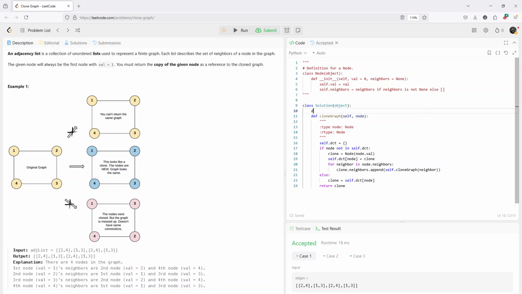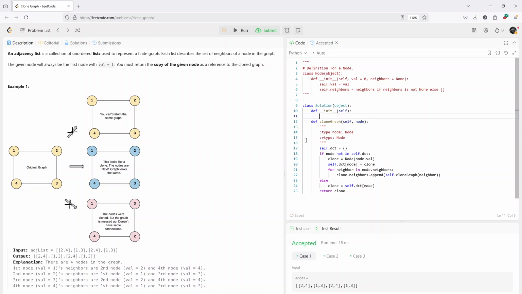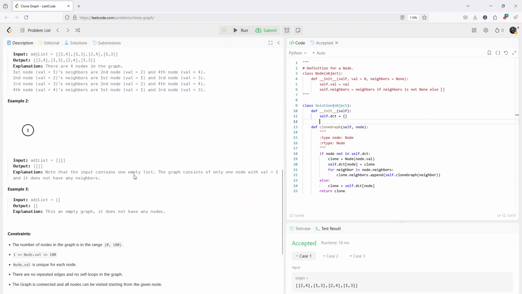So it would be better to have a constructor out here. This would store the dictionary. And then we just reuse this dictionary each time clone graph is called. Okay, so that should handle this case. It should handle this where you create the clone. It's not going to have any neighbors, so you just return a clone.